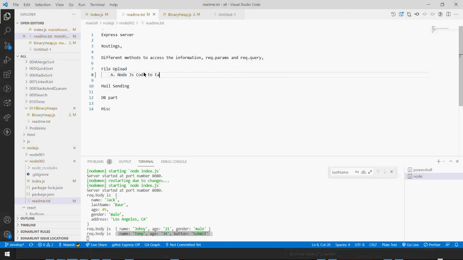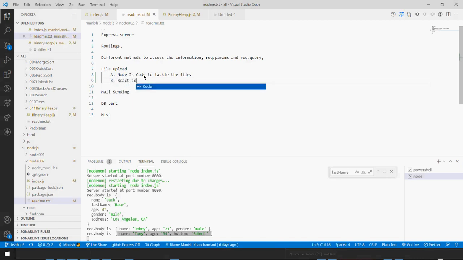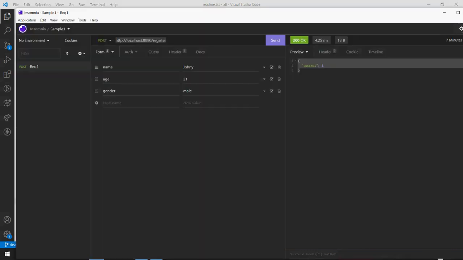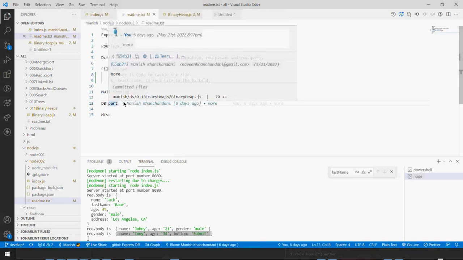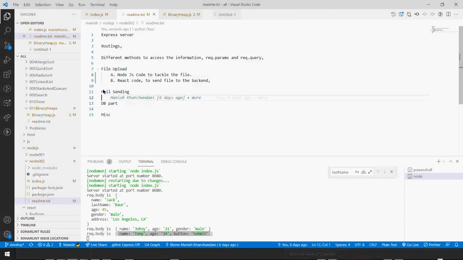So that is the Node.js code to tackle the file. The second thing we have to do is write the React code so that from React we can send the file to the backend. I will not write the React code now, but I will do that sometime in future. For testing purposes, once we complete the Node.js part, we will send the file using this utility only. And later on, we will write the React code to send the data back to the server. Okay, let's do the mail sending today, and then next time we'll go with the file upload.